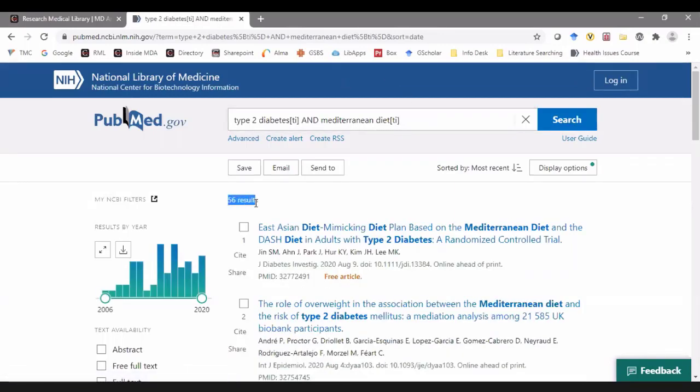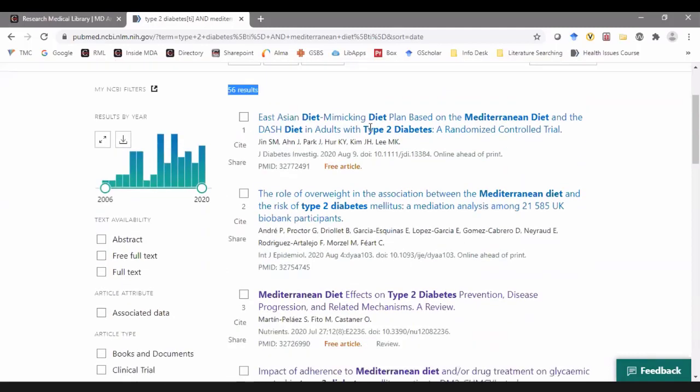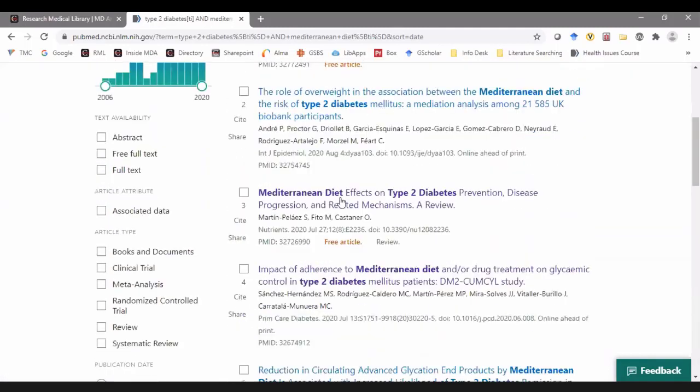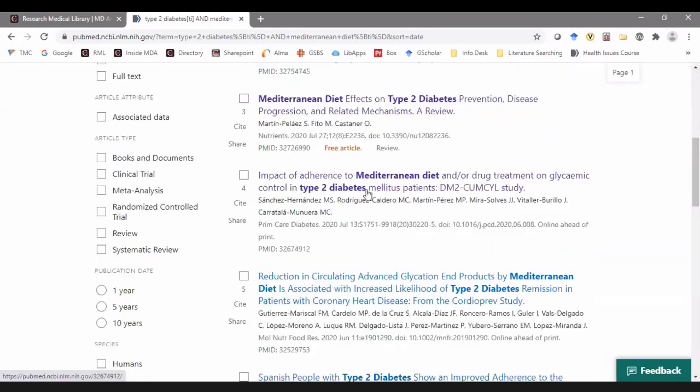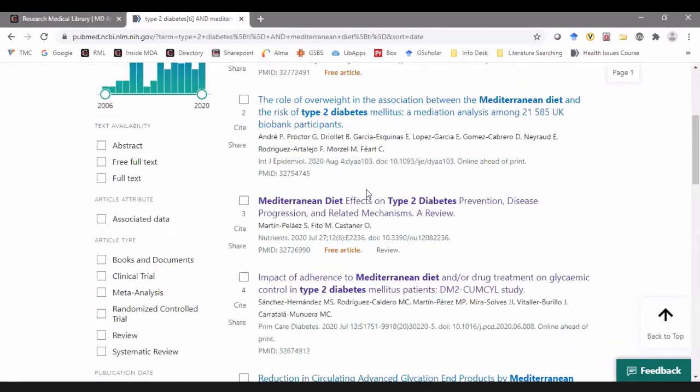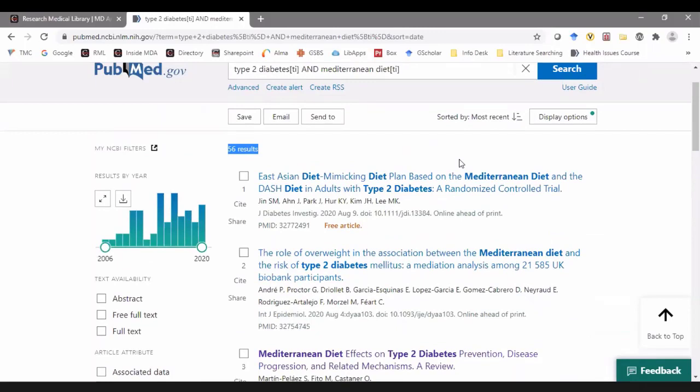Notice we get 56 results. So we're telling PubMed, just search the title field for type 2 diabetes and search it for Mediterranean diet. If either of these phrases are in that, bring it back to me. And you'll notice I'm seeing some more relevant articles that I'm going to want to look at right up front. Now, the way it's displayed, I can change how it's displayed.